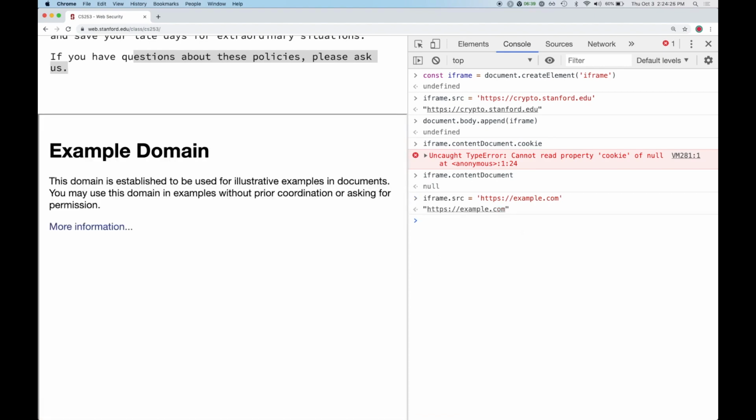So if I hit enter, what do you know? It works. So even though this is a context that's another origin and I'm not allowed to modify it, I still can navigate the frame as a whole. That's kind of interesting.